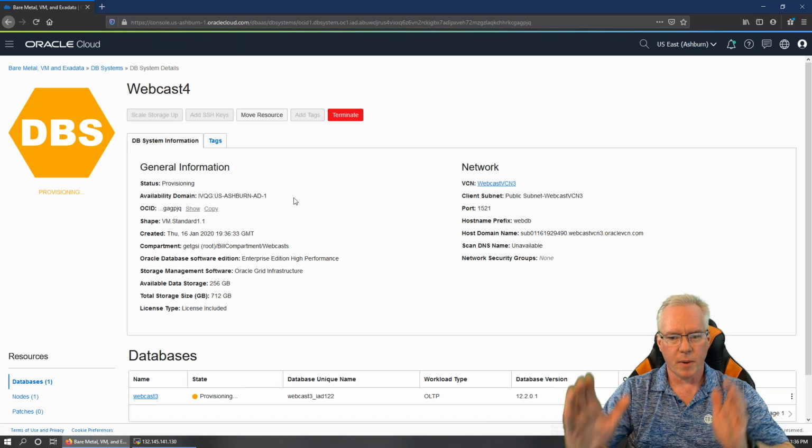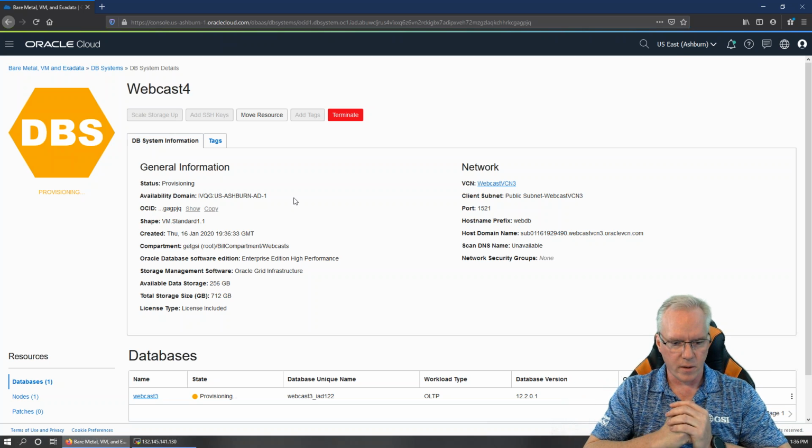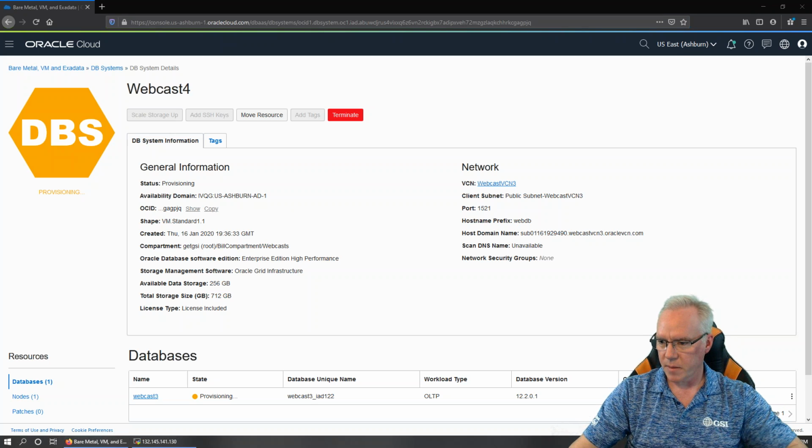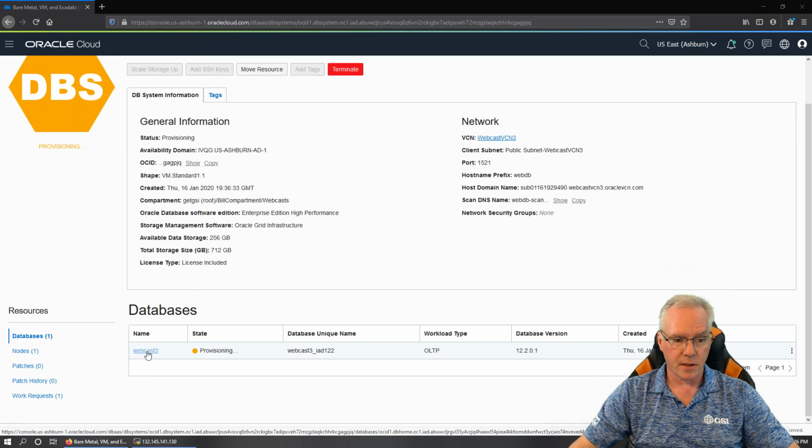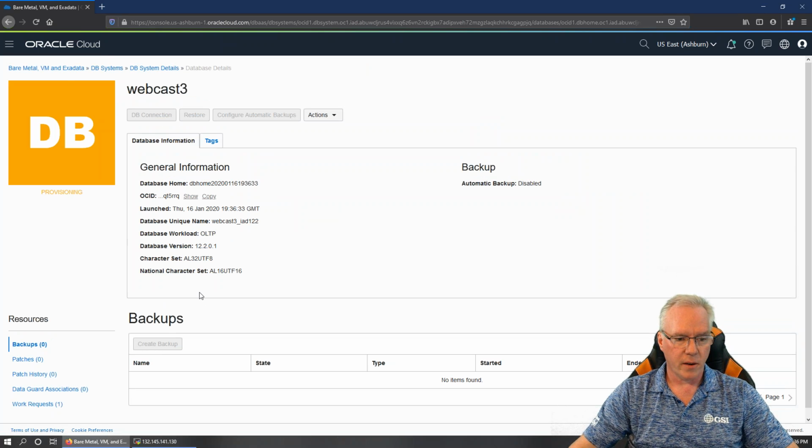And now this part here takes like 45 minutes, and I know we don't have time for that. So this is what it looks like while it's creating. I did take some screenshots of what it looks like after it's done. You can look in here and see all these things that you need. Go down to your database name, click webcast, click your database name, and you can see that this is also in process of provisioning.